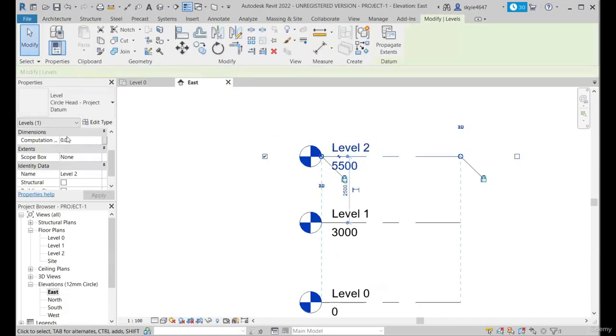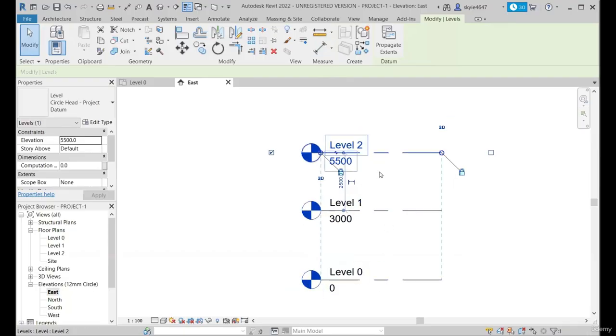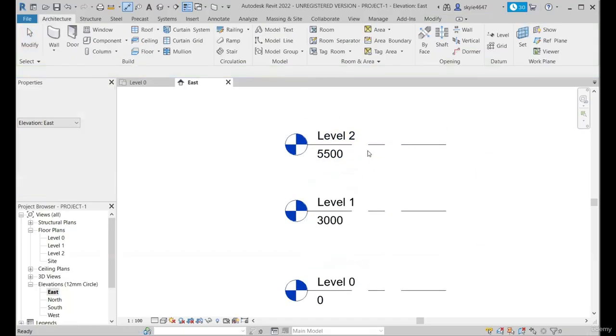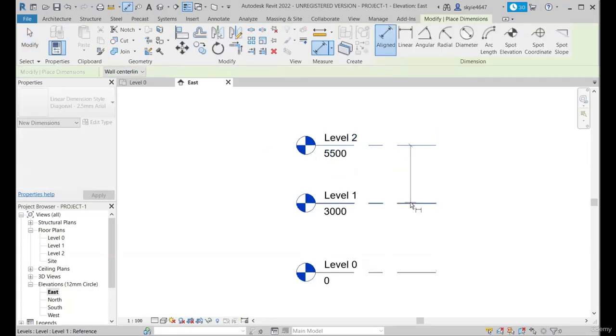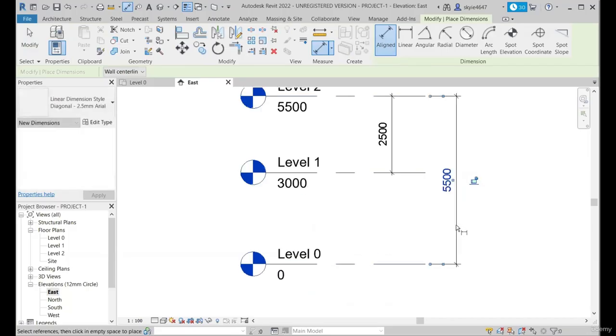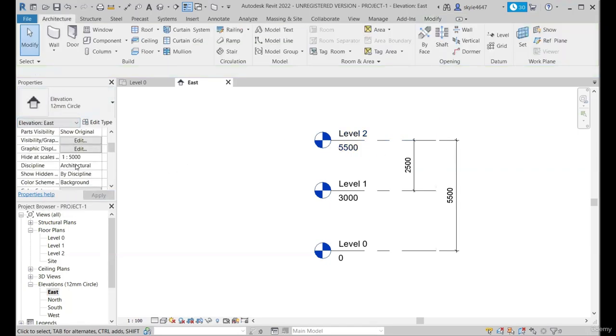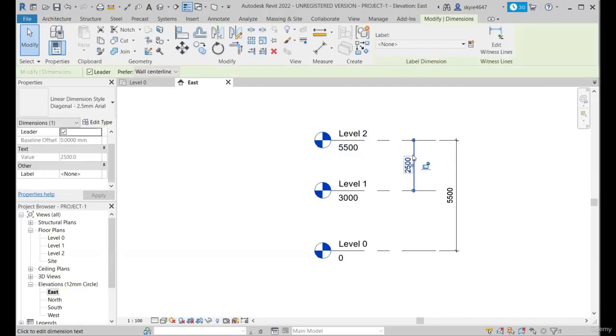As you can see, level 2 is generated. You have the name and you have the elevation. Now you can see here the elevation is with respect to the datum and not with respect to the individual levels. You need to take care of it. The distance between these two levels is 2500, and the elevation of level 2 with respect to level 0 is 5500 mm. So if you check the properties of level 2, the elevation reads as 5500 mm. You can check these things in the properties palette for the respective level element.